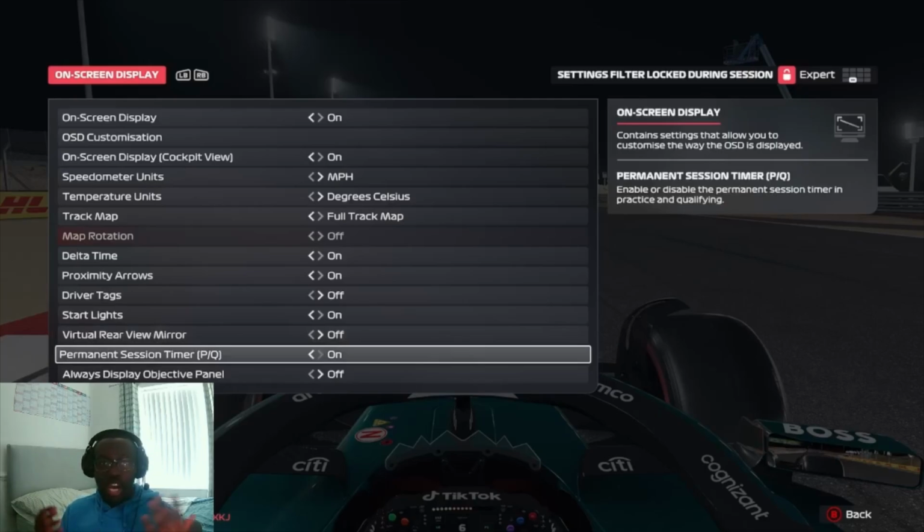Now onto the permanent session timer. This tells me how much time is left in qualifying, and it's pretty important because normally if you have this off, it will only tell you when there's 5 minutes to go. So when this is off, you're basically guessing how much time you've got left. This is an important part of league racing because you want to time your runs properly in qualifying. You want to get as many laps as possible, and the more laps you can get, the better chance you have of getting higher on the grid. So you want to turn this on to make sure your timings are correct and you don't run out of time before the end of the session if you want one final lap.